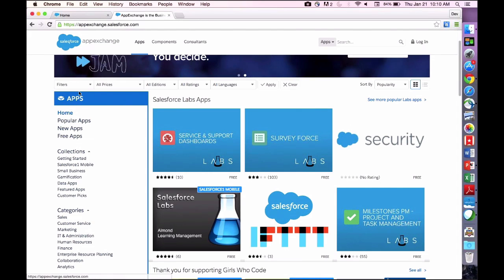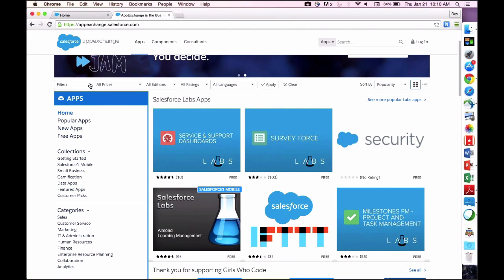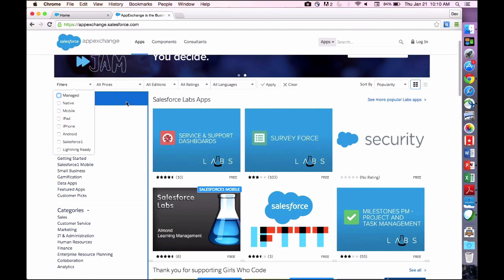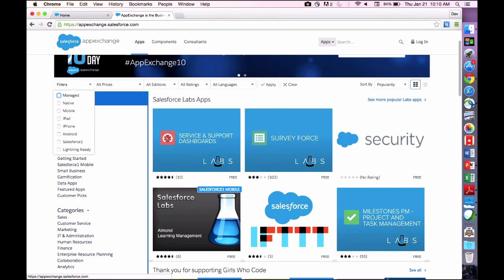And there's also filters that you can use to sort out apps based on certain features, on the price of the apps, whether they're free, whether they're paid, or they're for nonprofits. Yes, there's apps for nonprofits also in here.